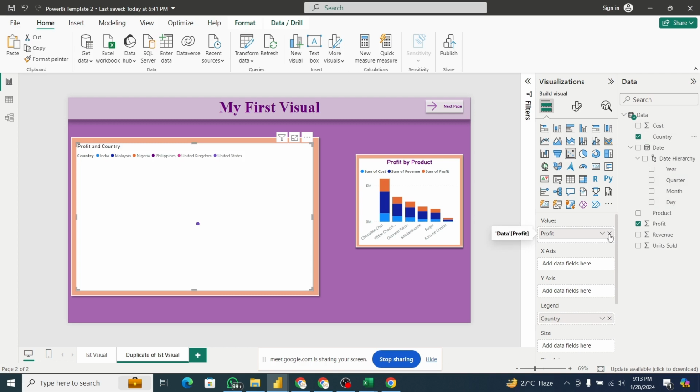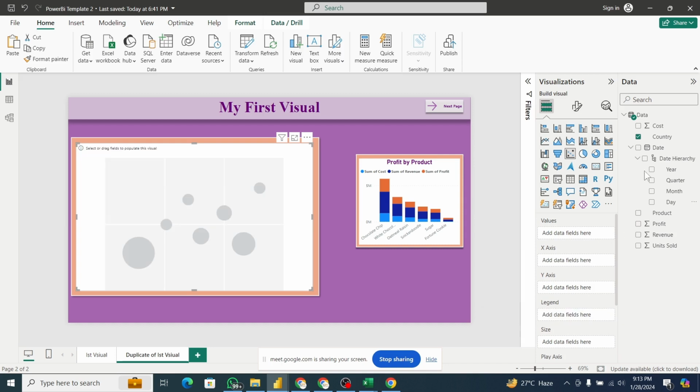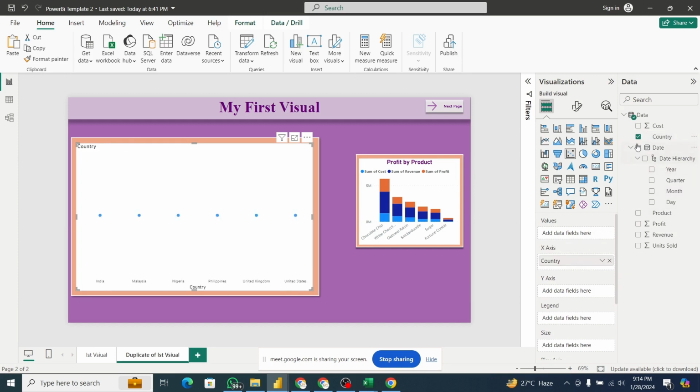Where are we? It's not giving me what I want. So what I'll just do right here is bring my country to the x-axis, and my profits to the y-axis. Get it right.